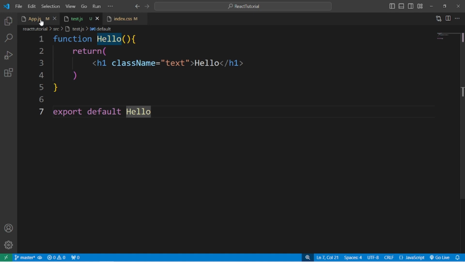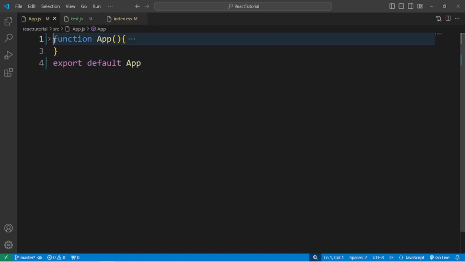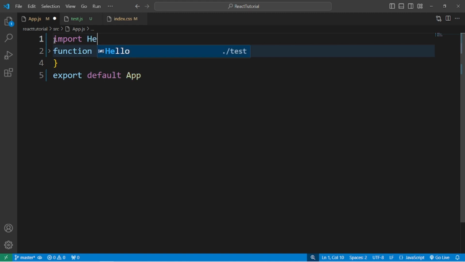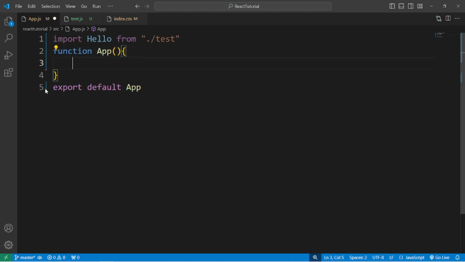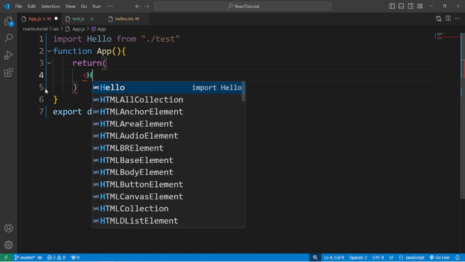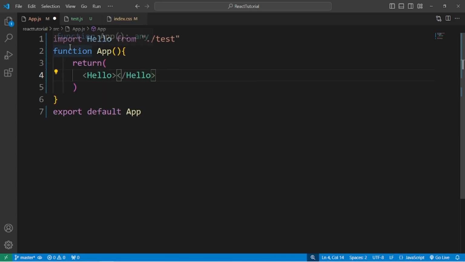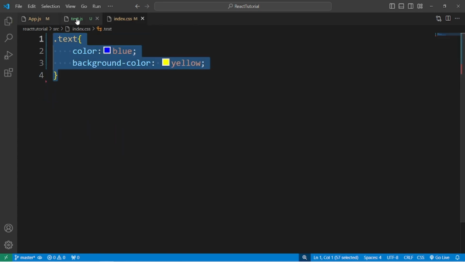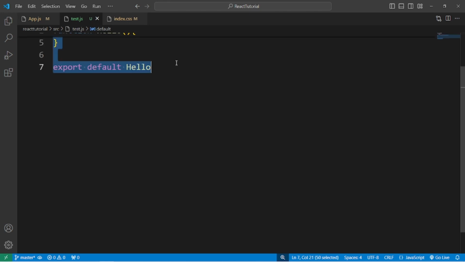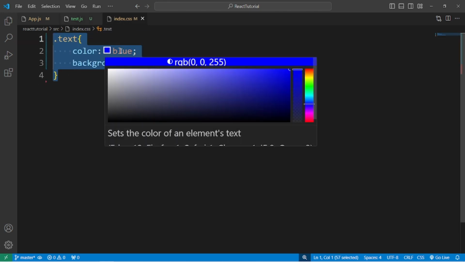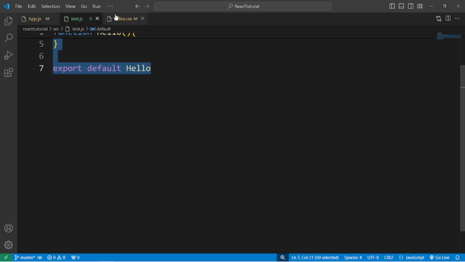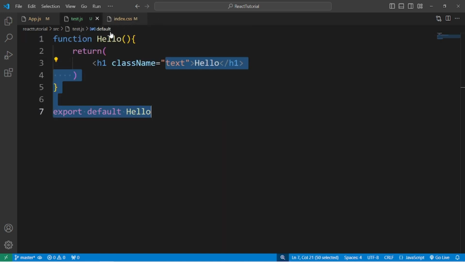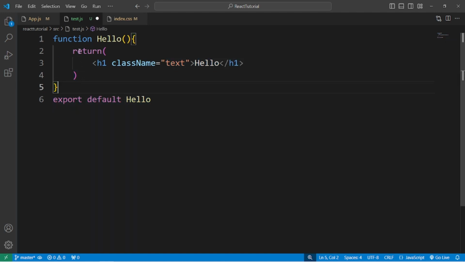So we are exporting this, and now let's import it right here. Let's do import Hello, and then go right here and return our Hello tag. There we go. So basically we are using this external style sheet to style this class text, changing the color to blue and the background to yellow. The reason index.css is not that great is that it's only suitable for small projects, because sometimes you're going to write the file name wrong and so on.